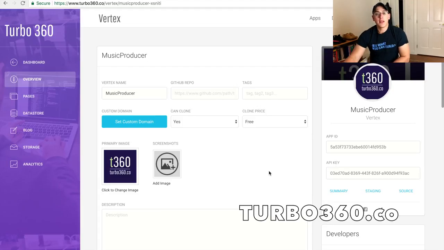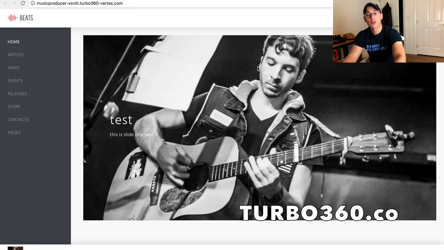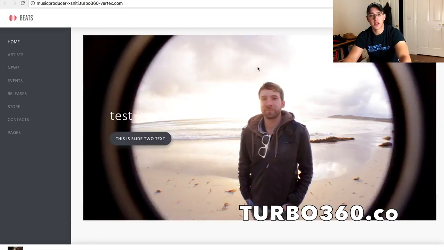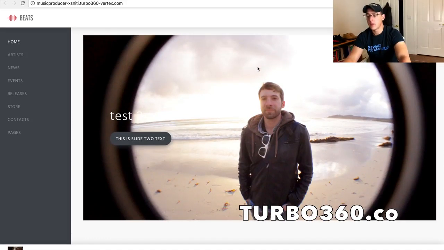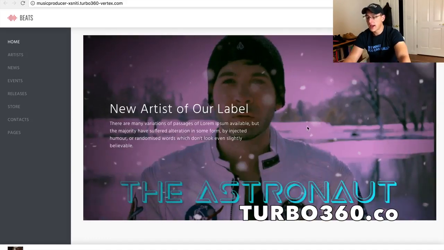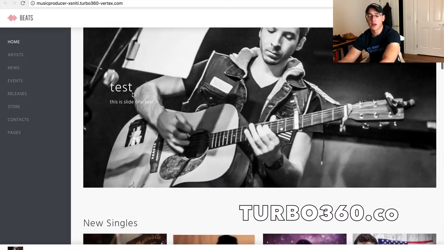Now you'll notice that the app shows up in our Turbo360 dashboard. You can see right away that the app is live by clicking on the staging URL on the right-hand side. Looks great, but we're going to want to customize this template with our own files. Turbo360 makes it easy to replace the images in the slider, featured text. You can also easily hook up a SoundCloud account or an Instagram. Let's start by replacing the images on the slider of the website.